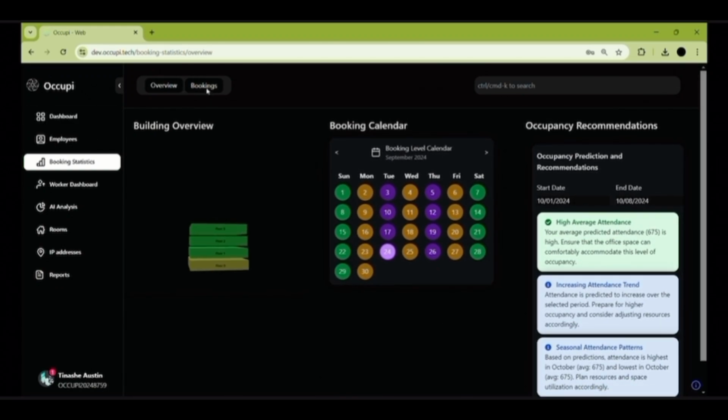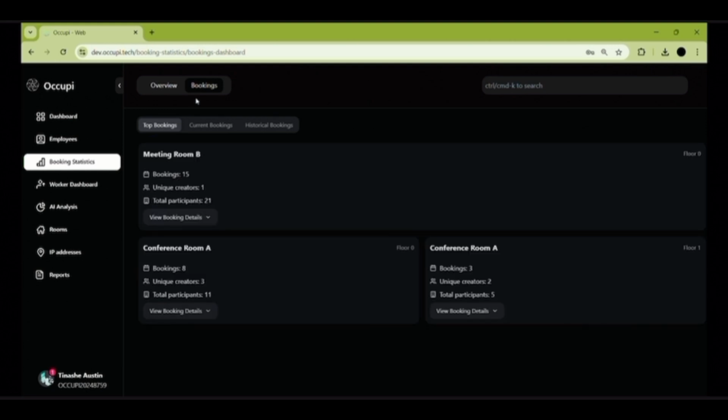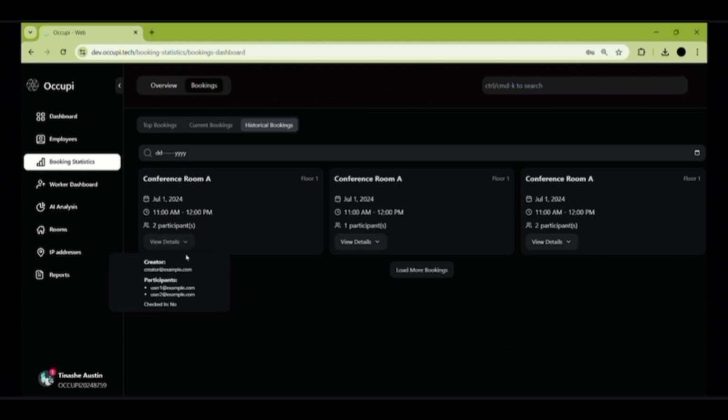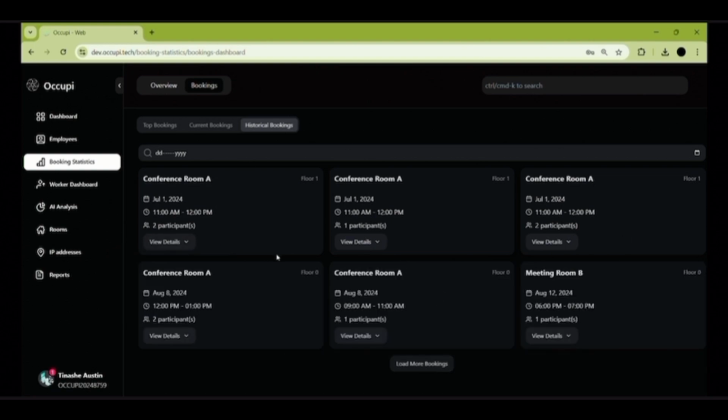We also have a bookings tab. In this bookings tab, you're able to see the top bookings, the current bookings, and the historical bookings that you have. You're also able to see all the creators of the bookings and the participants for those bookings. You can also load more bookings for each of the tabs. You can also filter for the historical bookings in this case.